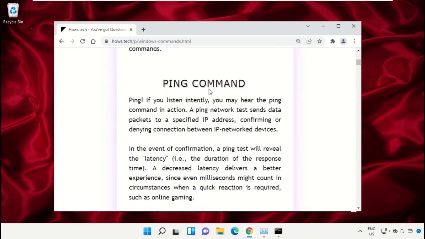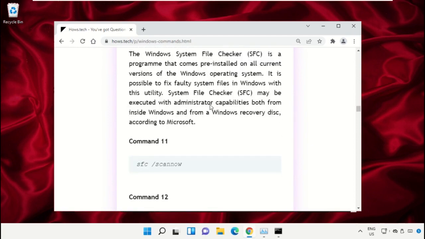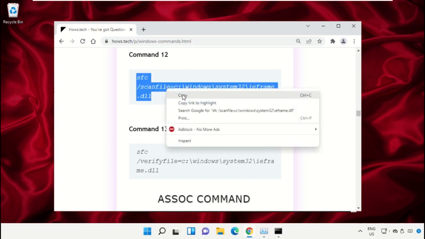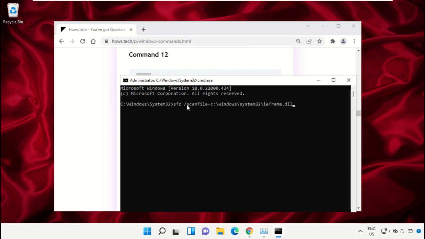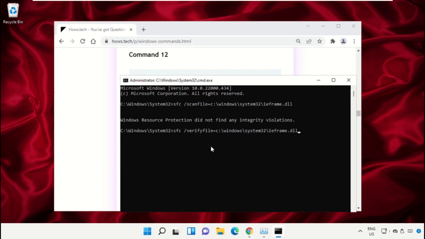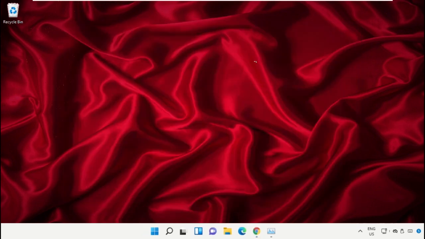Now just scroll down and we need to copy these commands. So copy command number 12, go to the command prompt window, and simply right click on the command prompt to paste that command and hit enter to execute it. Then copy command number 13, right click and paste the command, and hit enter. Once done, close the command prompt window.